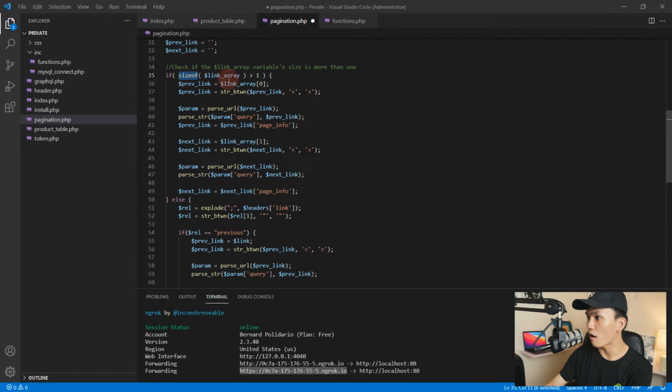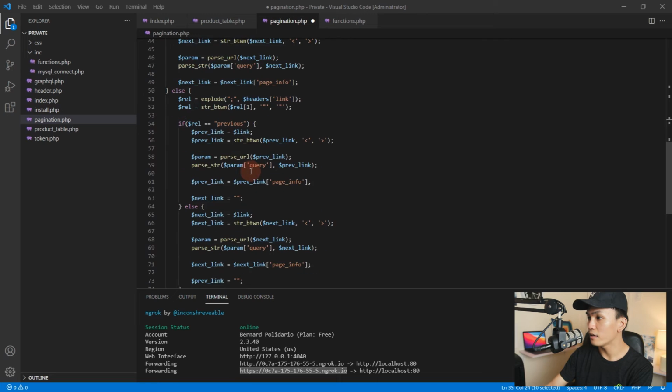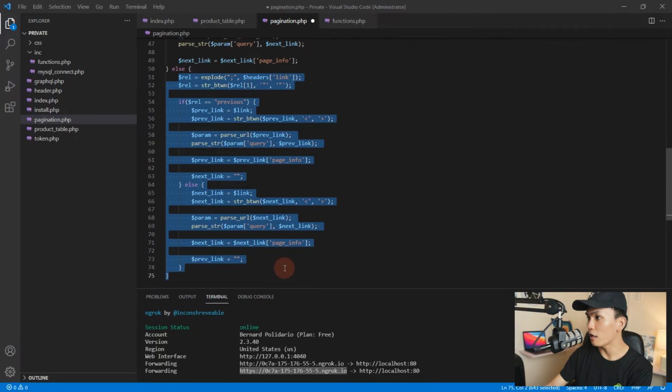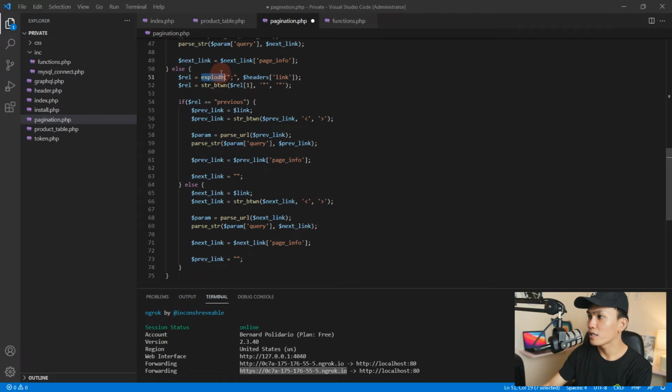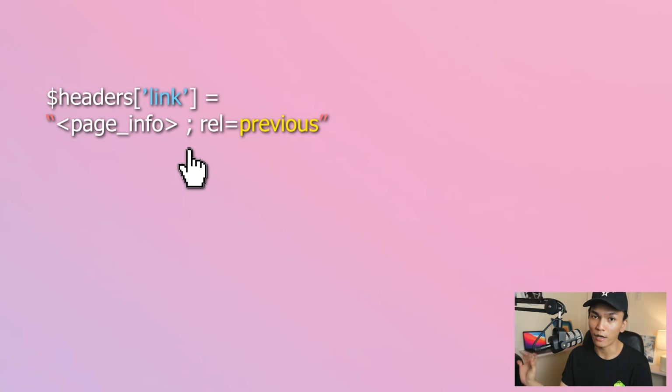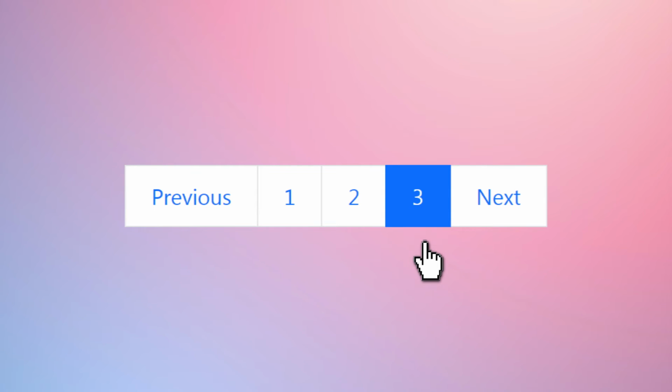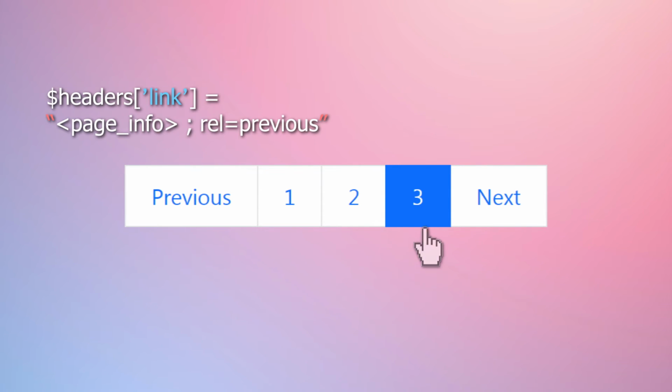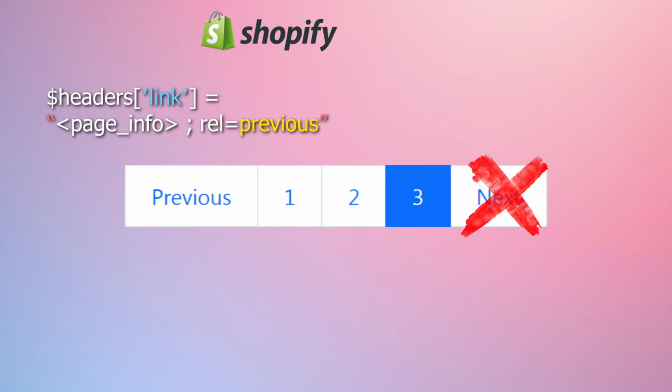Otherwise, if the size of link array is not greater than 1, then we can just do the following. Here, as you can see, I'm doing another explode. Basically, I'm getting the rel. Is it for the next button, or is it for the previous button? Because if you reach the very end of the last page, obviously the only page info that you will receive is for the previous page. The Shopify API will not give you another page info for the next page. Because of that, we need to tell our app that the next button shouldn't have a page info. The merchants shouldn't be able to click the next button.